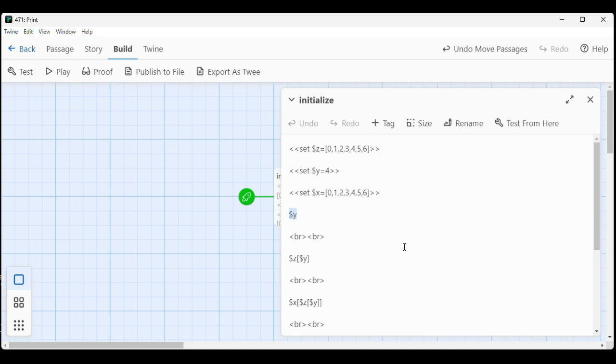We start with $y. We want to display the value of Y, which is of course 4. We have a couple of line breaks and then we want to display $z[$y]. So slot 4 of Z, which is actually the 5th slot because arrays start with slot number 0. So that will again be 4. Then we have a couple of line breaks again.